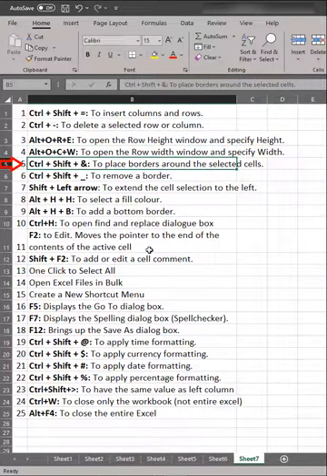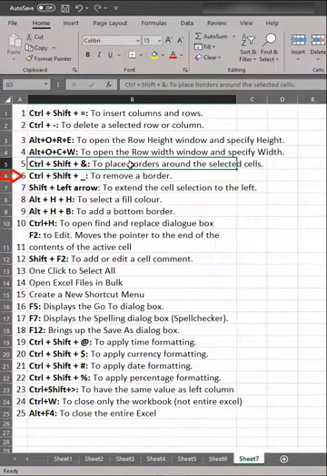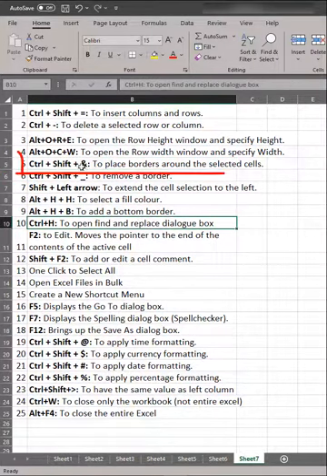Control plus Shift plus ampersand to place borders around the selected cells. Now you notice that the cell has a border line. Control plus Shift plus underscore to remove a border. Now you notice that the border has been removed.